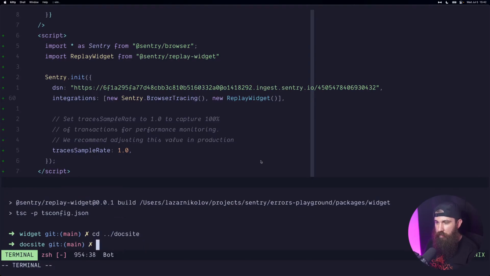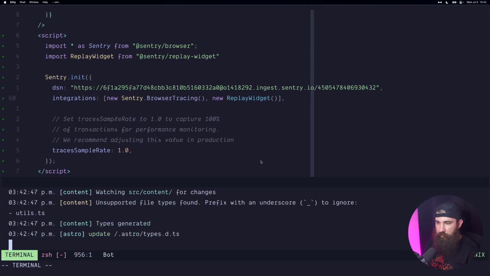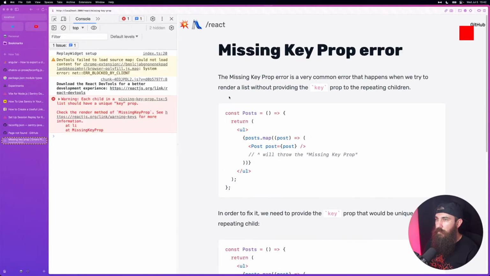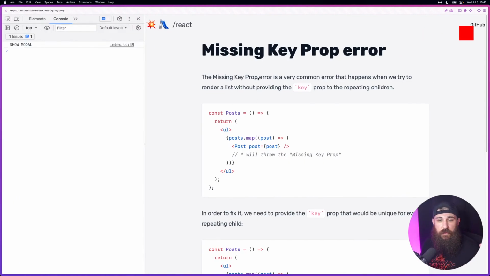Let's go back to the docs side and do pnpm dev. Hey, what is that? Bam, show modal. Okay. That's how we build a widget. All right, we got it working.